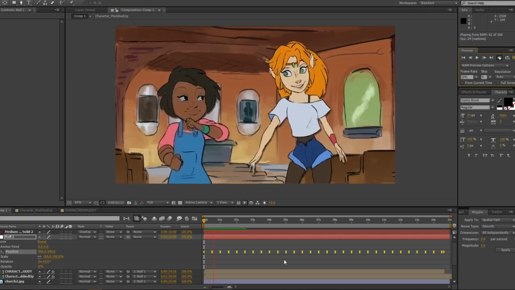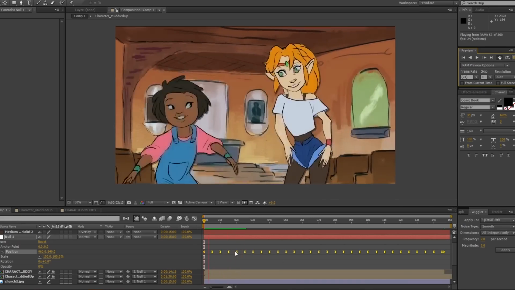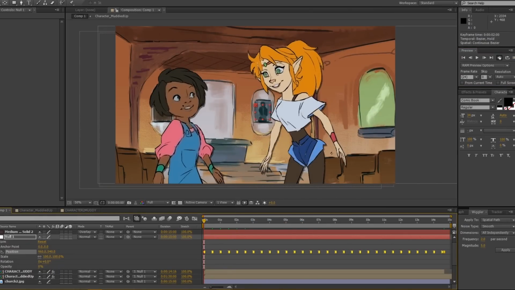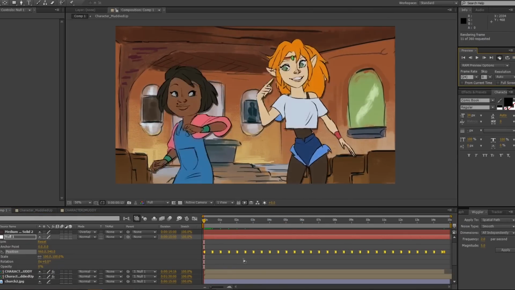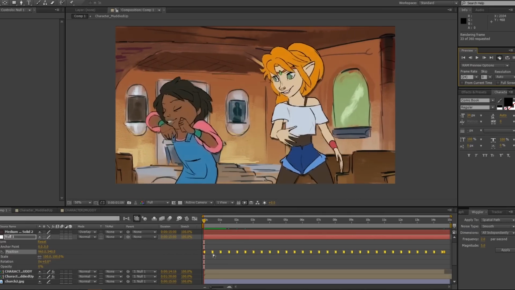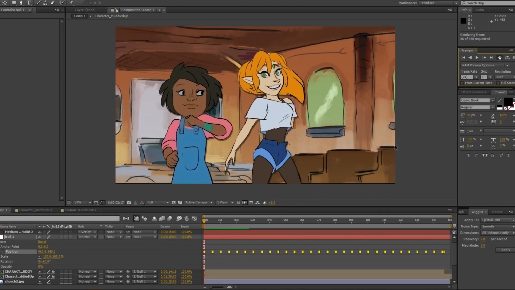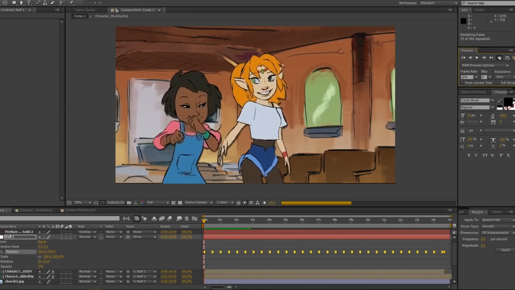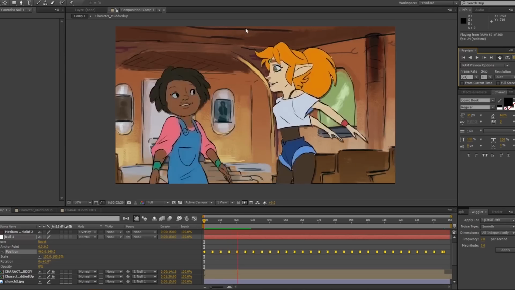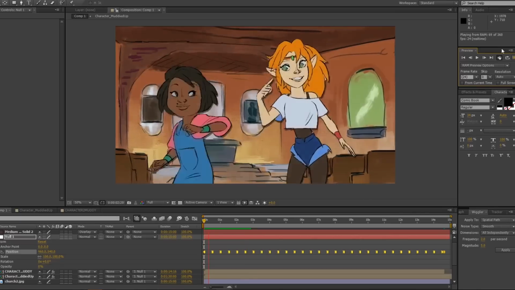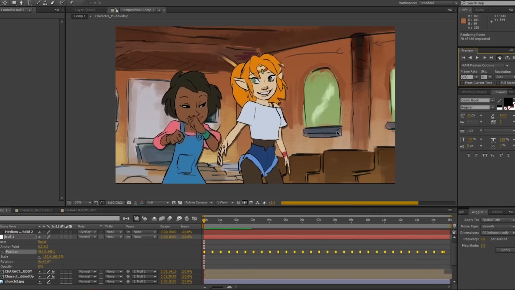So what you could do is, while all your keys are selected, right click and toggle hold. If you're familiar with Maya, it's kind of like setting it to step mode. It doesn't ease into the next pose or tween to the next pose, it just snaps to the next key. And if we preview it, you'll notice there's a bit of snappiness to it. That's just to replicate that imperfection.